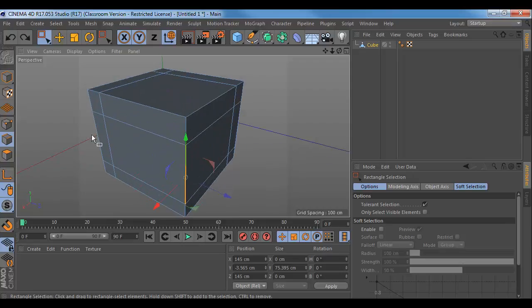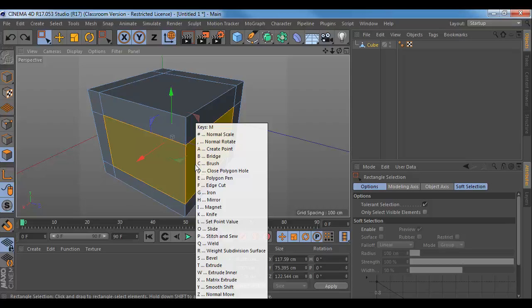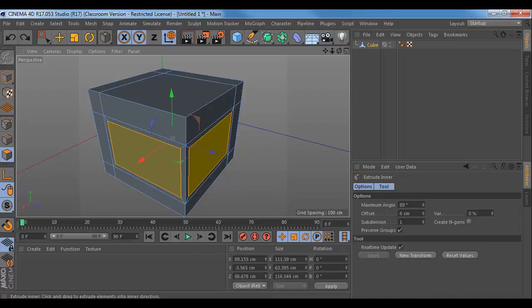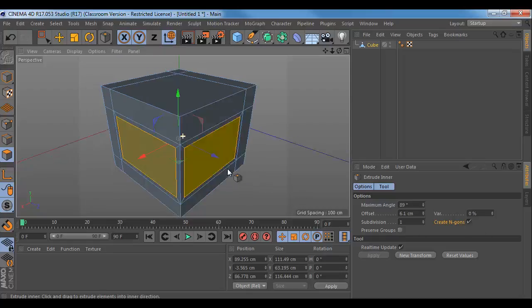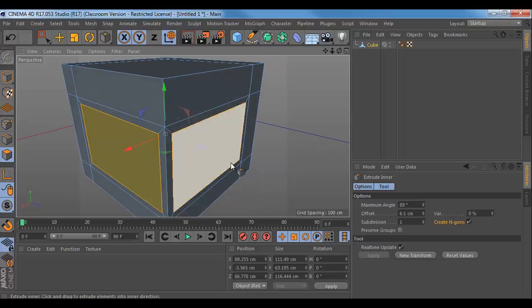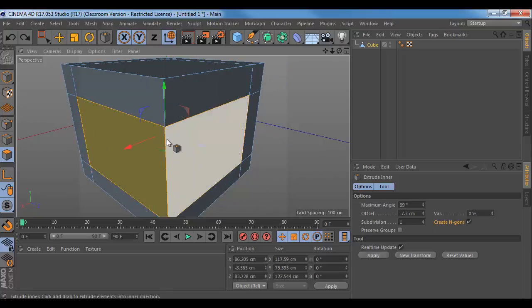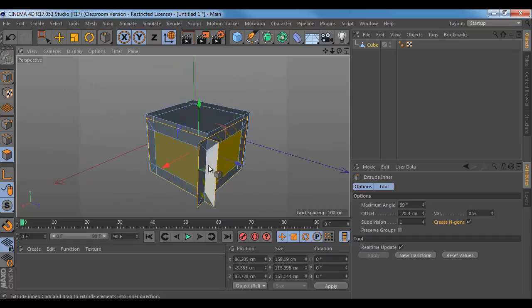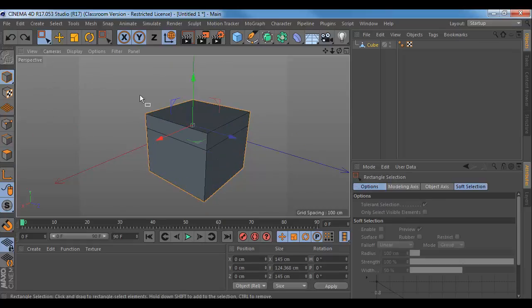All right. So here's how I'm going to do this a little bit different: I'm going to go to my extrude, and I'm going to just say extrude inner. It's being picky now. Control and pull on the green. Nope. All right, let's delete this because there's something wrong with my cube.